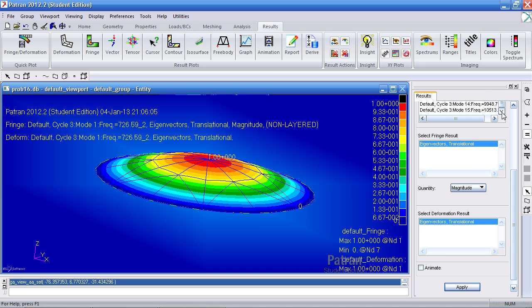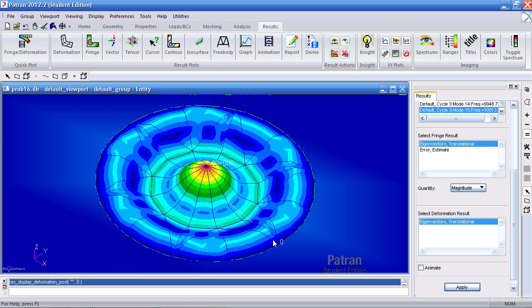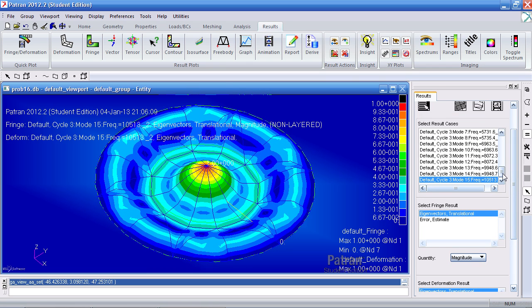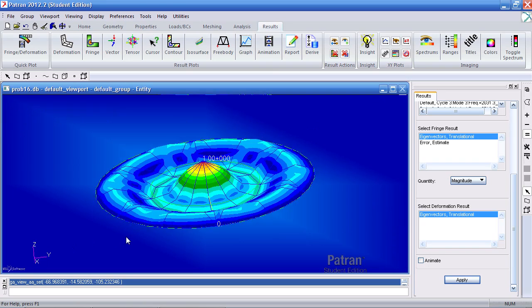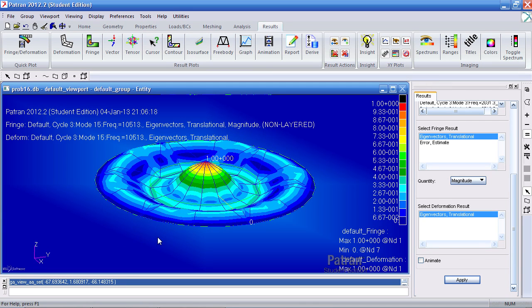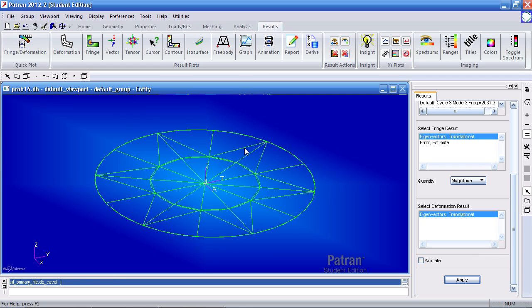And for simplicity, I'll just review the last one. So this is the one using cylindrical coordinates, and this is the one using the global system here. And I obtain the same mode shapes and frequencies. You can clean it up, save, and this concludes this example.